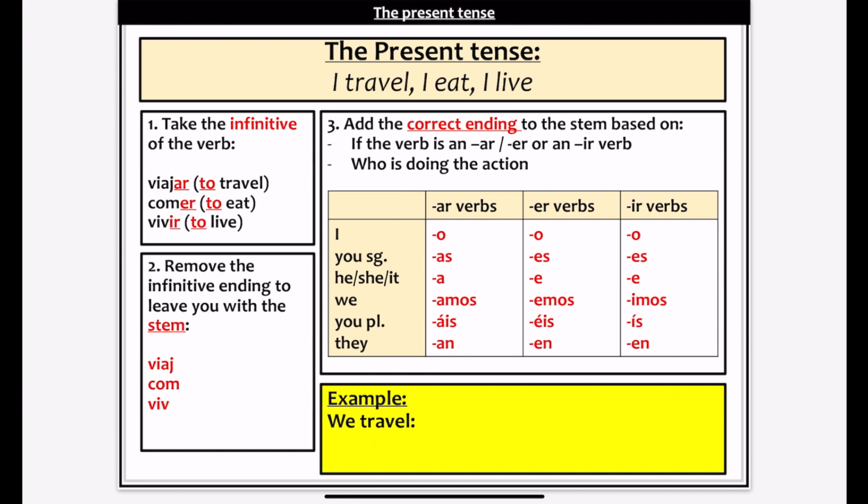Now to form the present tense, what we do is we take the infinitive of the verb. And like I said before, the infinitive is that to form. And the infinitive in Spanish we always know because it ends in ar, er, or ir. So in this case here, we've got viajar, to travel. We've got comer, to eat. And we've got vivir, to live. Now we can't say I to travel. We have to say I travel. And this is where we start our process of conjugation.